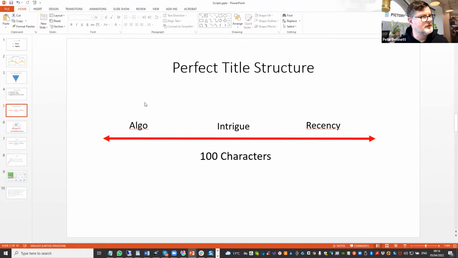Next bit is intrigue. So the keywords appeal to the algorithm; the intrigue appeals to the people that see the title. This is where we try and get them to click on the title. And changing the intrigue part can have a big impact on your CTR, your click-through rate. And just a little tip here, recency can help. As we'll see in a moment, I'm going to show you a suggested title. But let's go back to the start and look at the algorithmic part of it.